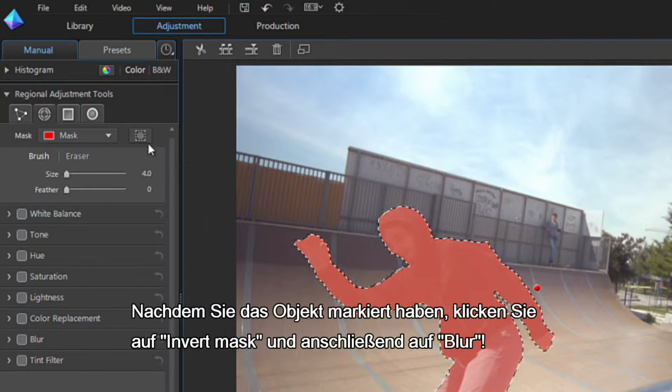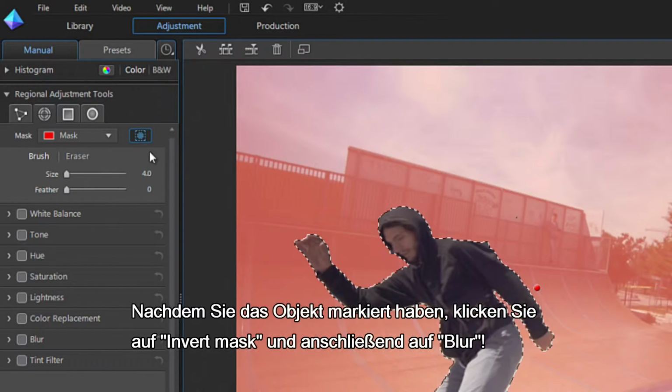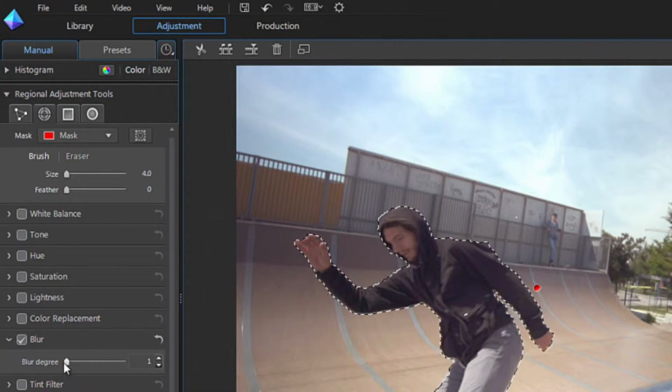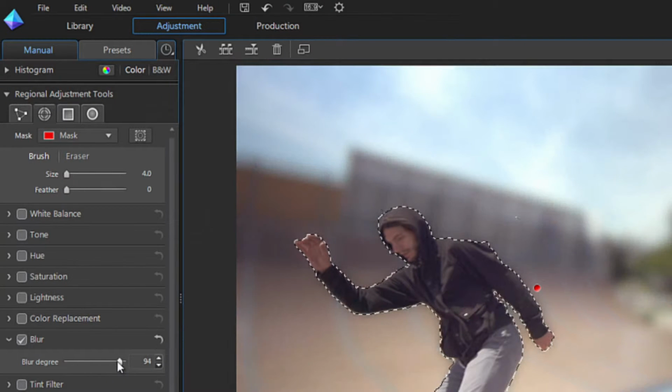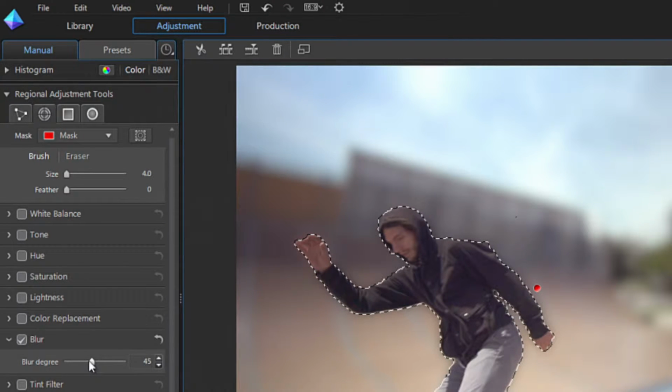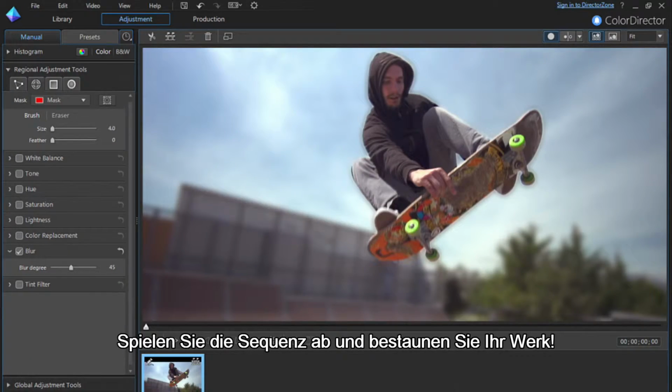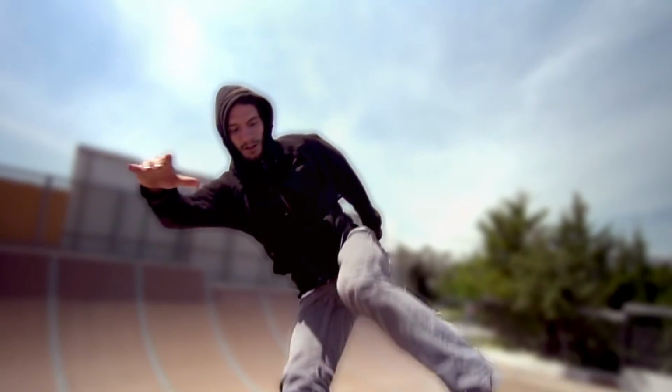When you've finished tracking your subject, click the Invert Mask button, then the Blur section. You can set the degree of blur you want to apply to the background with the slider. Click play to preview your new footage.